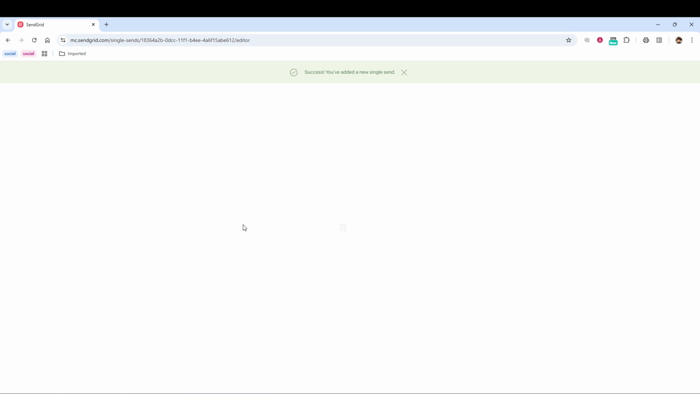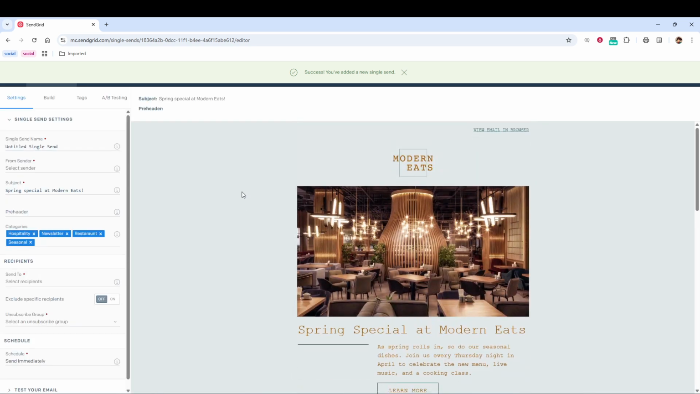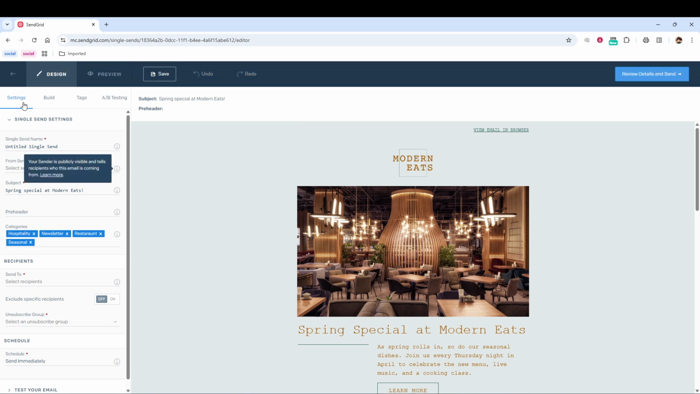Now switch over to the Settings tab for this single send. This is where you define the important details that control how your email will be delivered. First, choose your From Sender. This must be a verified sender email in your account. Using a verified sender helps with deliverability and ensures your emails actually reach the inbox.